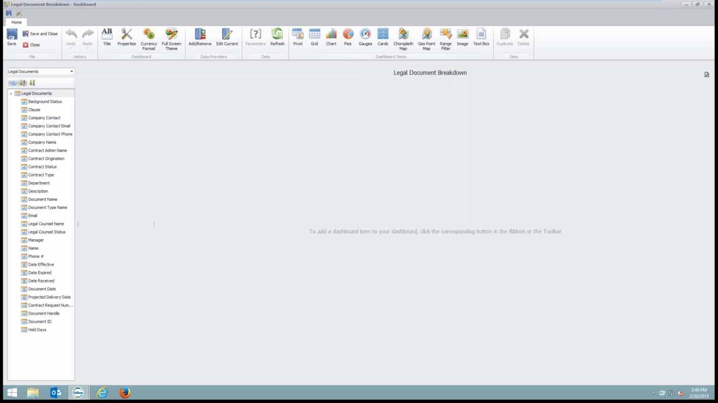So we have a blank slate here. Here's all of my different document keywords associated with that data provider that we set up before. So any of these items can be included on the report. We have file items up here, saving, undo, redo capabilities, properties for the dashboard, refreshing, setting up our parameters, but here's all those dashboard items that we talked about before.